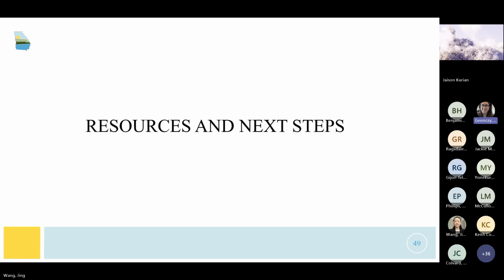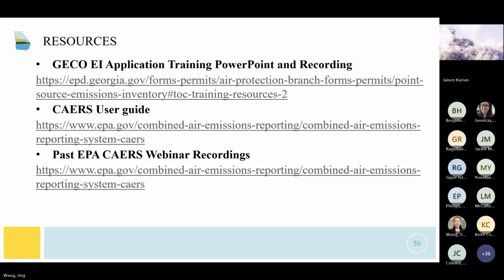So resources and next steps. Our training PowerPoint and recording will be on our emission inventory website. Once we make any corrections on the PowerPoint, if needed, and when we get the recording, we'll upload it here. For the CARES user guide and past EPA CARES webinar recordings, they are posted on this website.